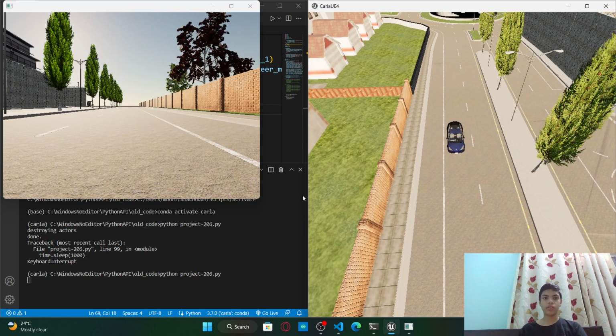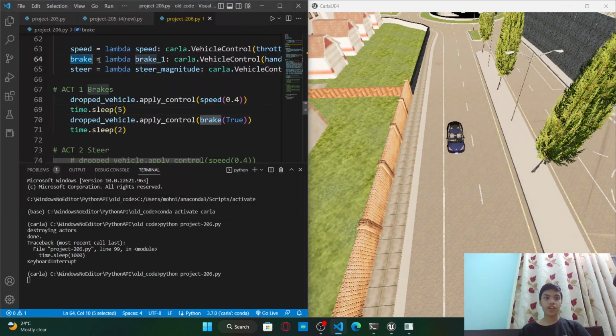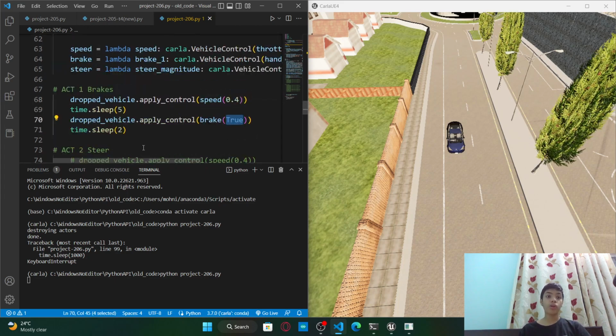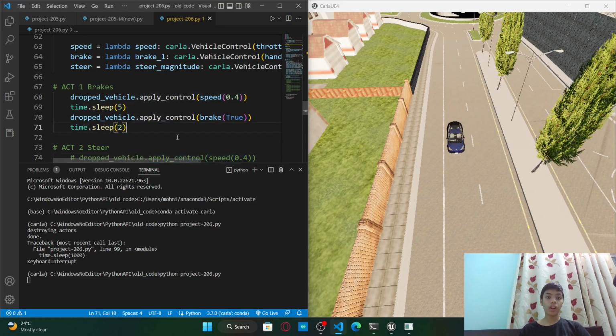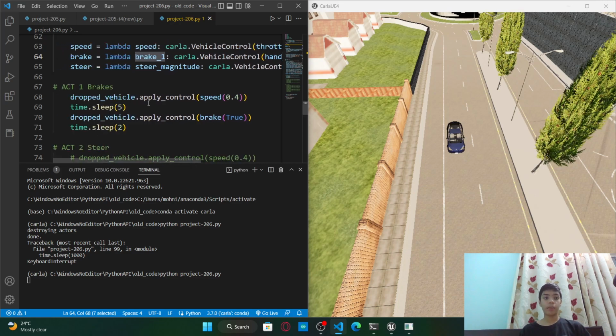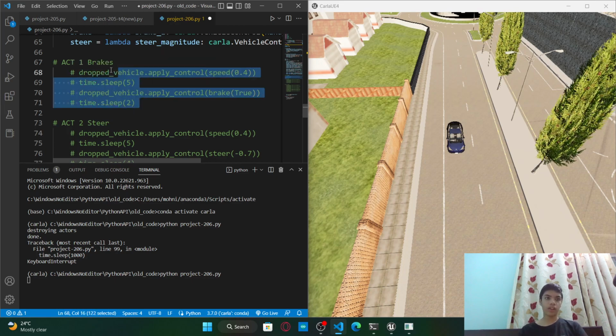We should get the same output, and we do. So this is the argument, and this is the function. We should not get confused between them. We are giving an argument which is true. Here we are applying the control, Carla dot vehicle control handbrake equals true. Brake one has the value of true, so the handbrake is getting applied. Time dot sleep is for seeing the actions. So we are done with activity one, which is the brakes.